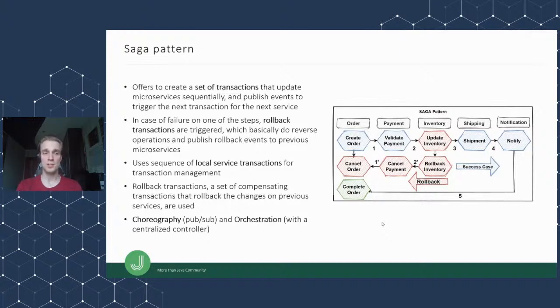So the Saga pattern uses a sequence of local service transactions for transaction management. Rollback transactions are a set of compensating transactions that roll back the changes on previous services. So, for example, if something goes wrong in the inventory service with updating the inventory, then a rollback inventory transaction will be used. Canceling payment for the payment service will be used. Canceling order for the order service will be used too. And all our data will remain consistent in all the three services that were affected.